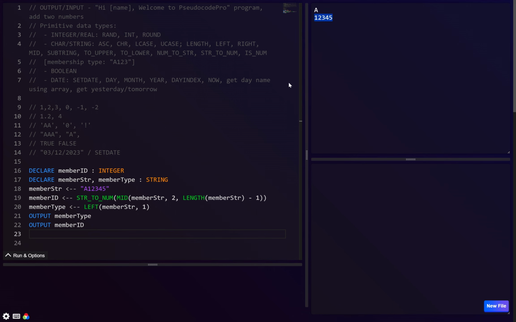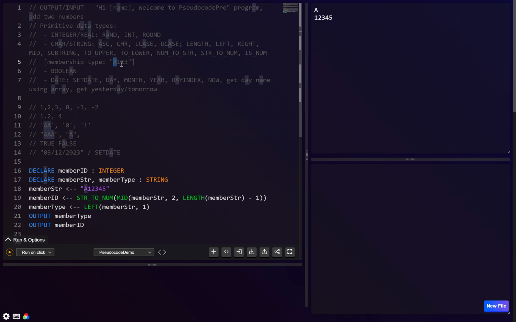Okay. So this is a common exam question where they would give you some kind of string and they want you to extract different parts of it. Maybe they want you to extract the left part, then maybe a middle part, and there could also be a right part as well. And in this situation, we've also got to convert it back to an integer, or back to a number, just using this string to num.